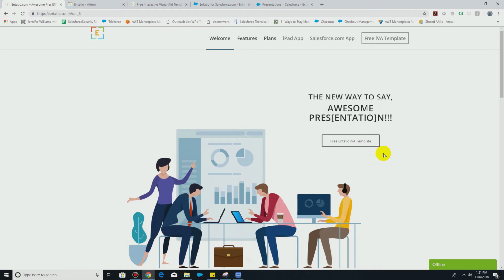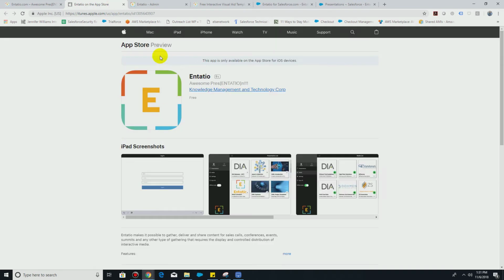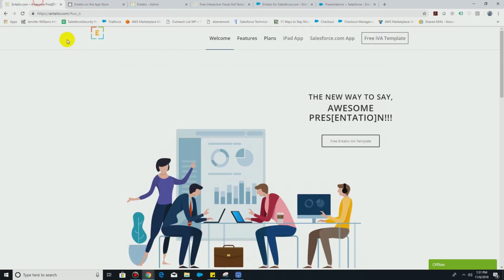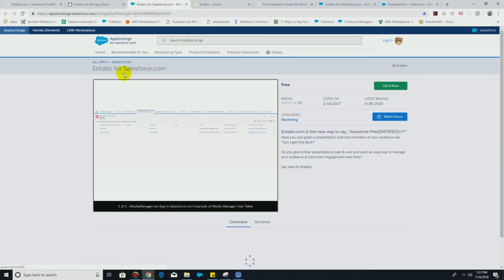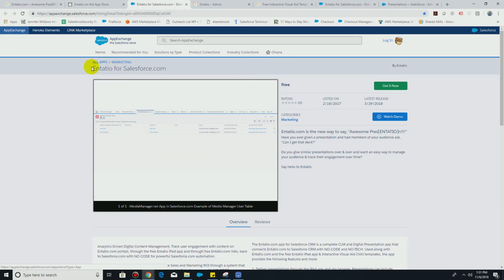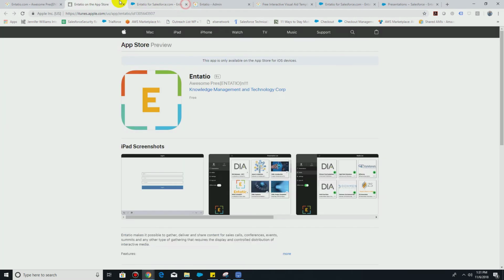And if you ever need the Entatio iPad app, which allows you to present all these materials that you're going to see in the online portal through a mobile device, just go to iPad app. This is free as well. And if you ever want to get the Salesforce.com app, you can do that right through here. There in the Salesforce App Exchange, Entatio for Salesforce, also free. If you ever need help setting it up, that's one of the things we do: we provide services to automate Salesforce based upon the events that are created in Entatio when your attendees engage digital content.